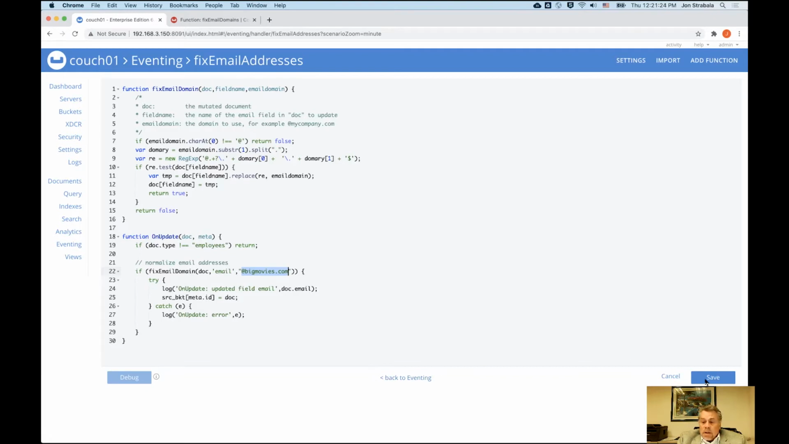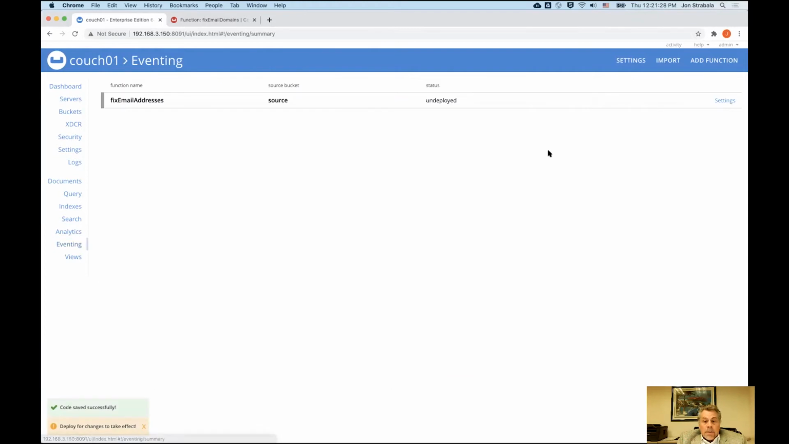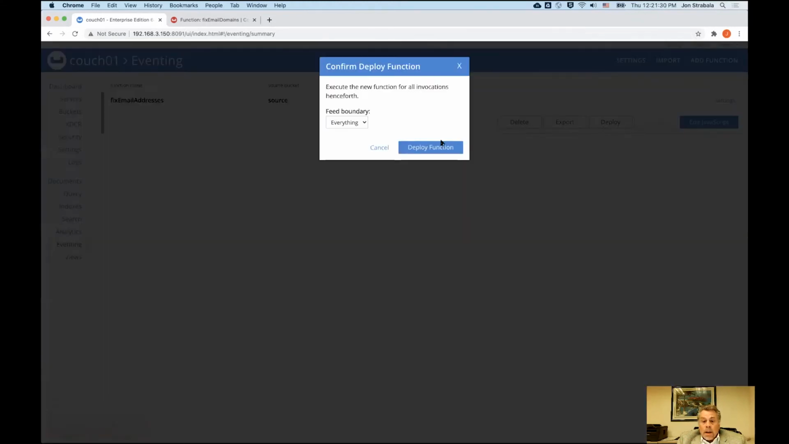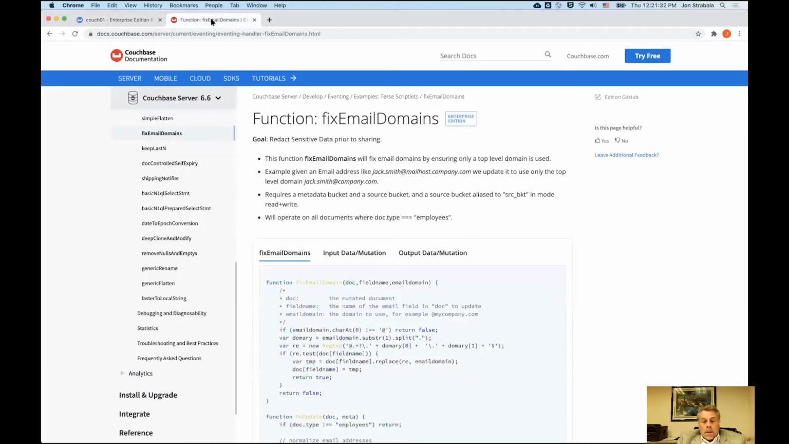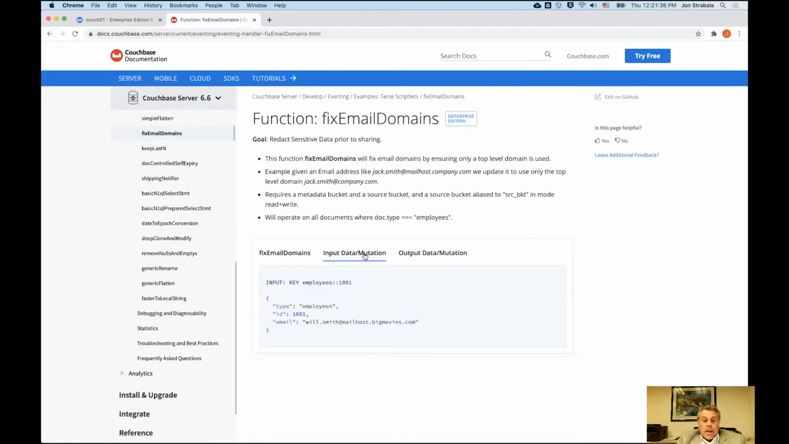Very good. We need to save our function. And then we go back to eventing, and let's just go ahead and deploy it. While it's deploying, which takes 12 to 18 seconds, let's take a peek at the input data mutation, key employees 101. Okay, it has to be a key to be read.